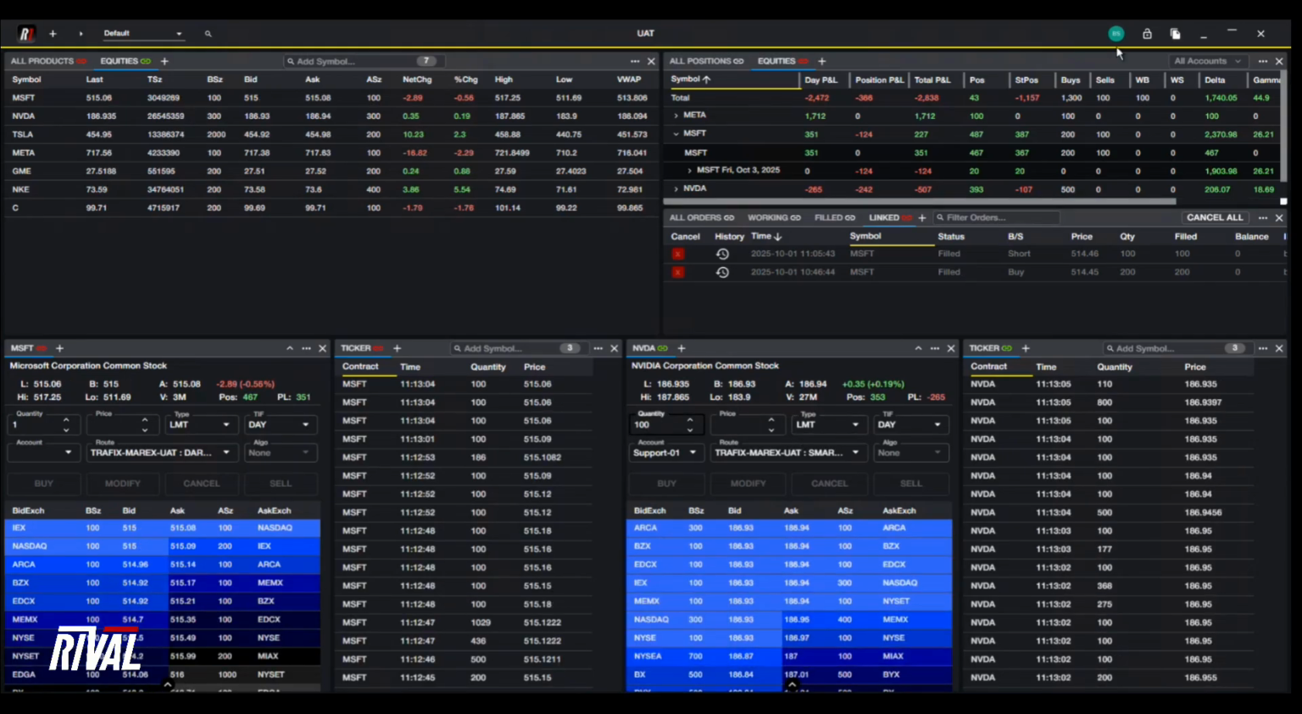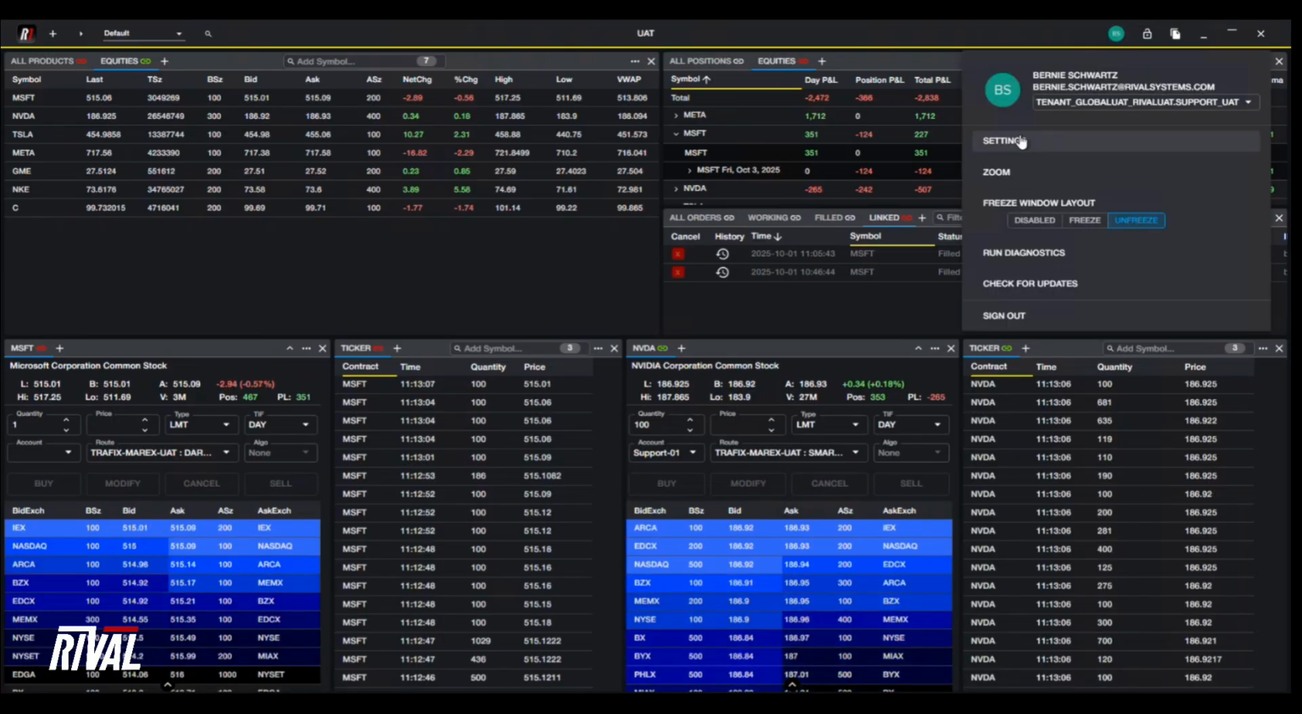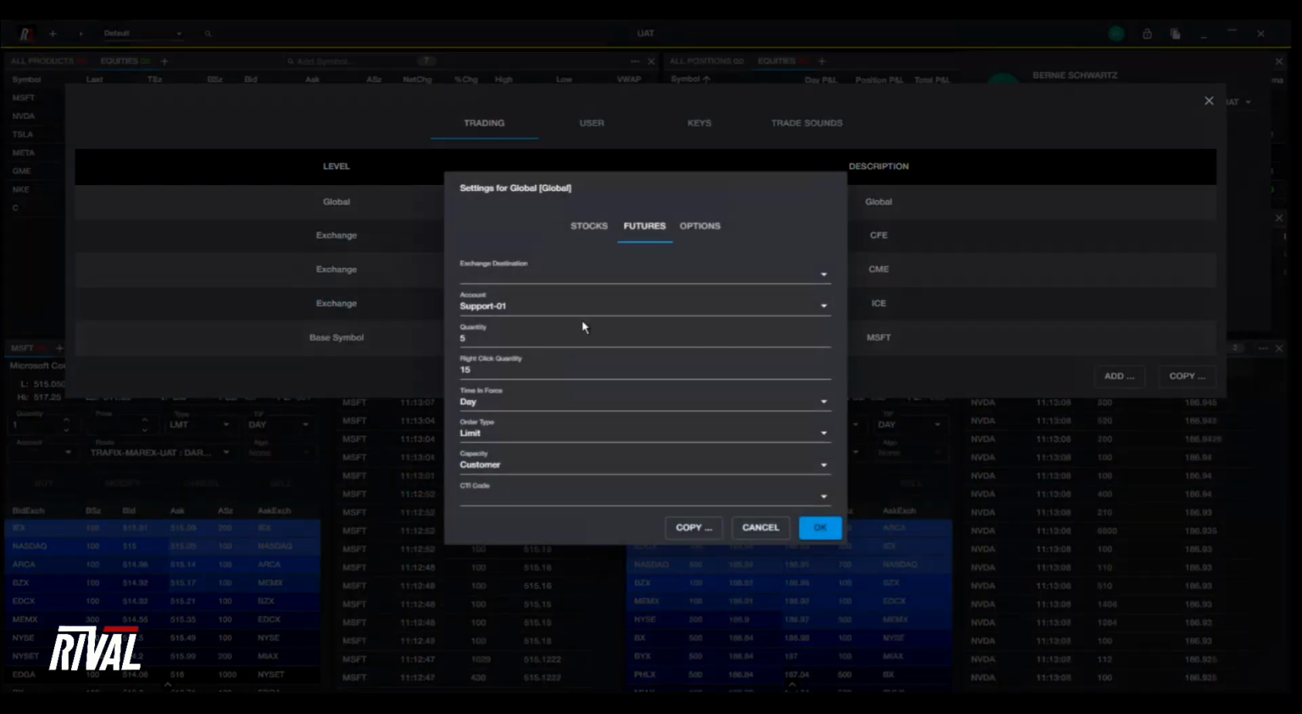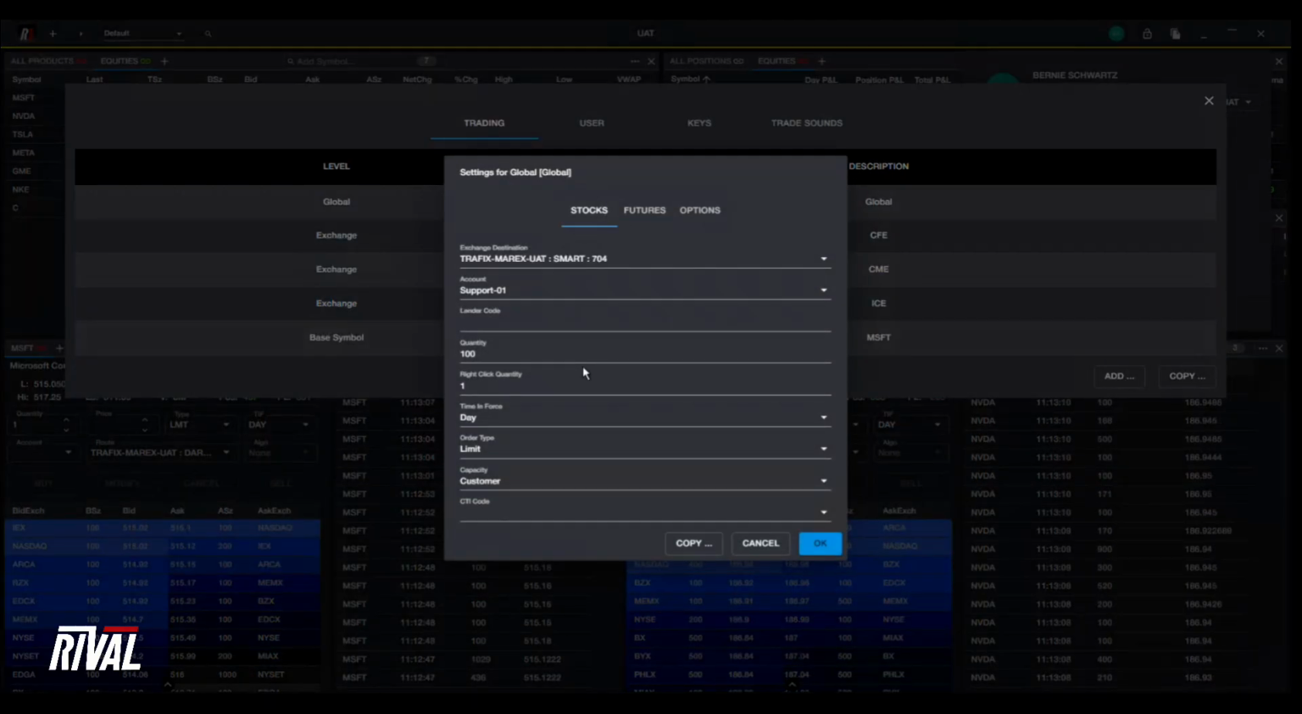But all of that is controlled through our settings. So in my global trading settings, I have defaults set for stocks. So I've got my default internal route. I am operating in the UAT environment. So the routes that you have available will only be the ones that you have access to through your executing broker. I have my default account set and my default quantity set. That will apply to all components within the workspace.